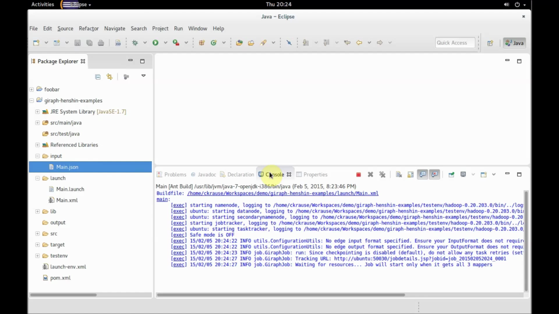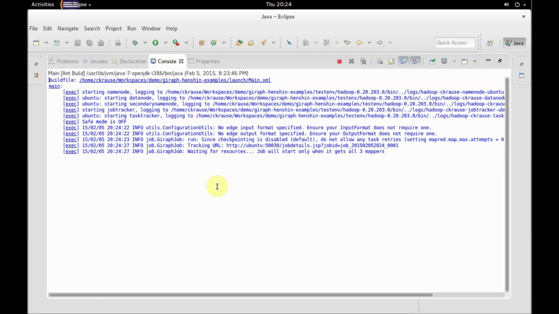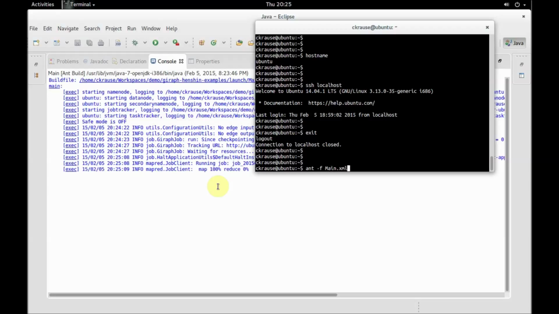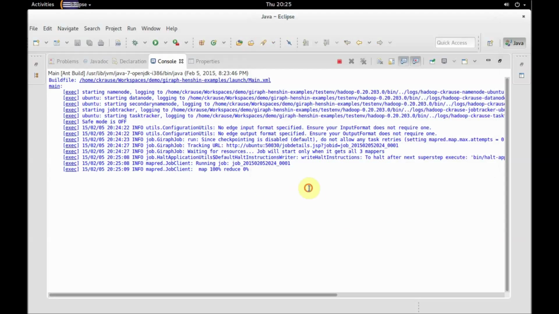So on the bottom you see now the execution. So the Hadoop services are started. You see the starting of the data node, the name node, the job tracker, and you see also how the Giraph job is started. You can also launch this using ant on your command line. So you just have to run ant -f main.xml. So this is an easy way to start also on the command line.